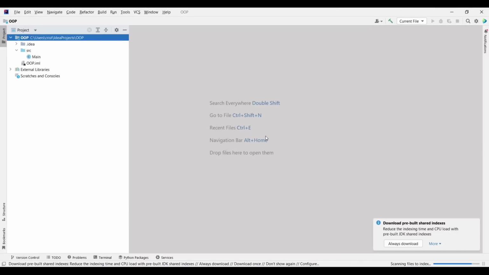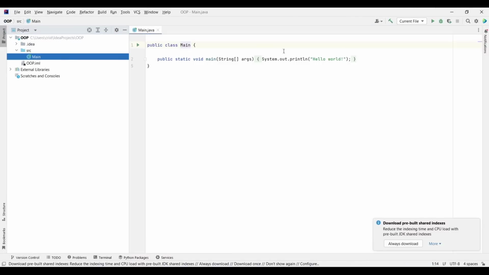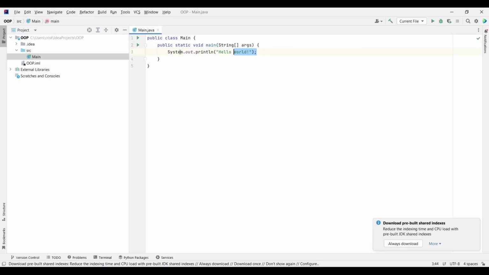Now the project is going to be created, and it was already created. Now let's double click on Main, and let's start a discussion about object-oriented programming. So what is object-oriented programming? Object-oriented programming is a way of writing code in the way you think about the real world. So in the real world specifically, we have objects, and those objects have two major characteristics.